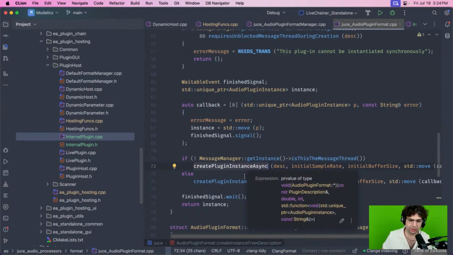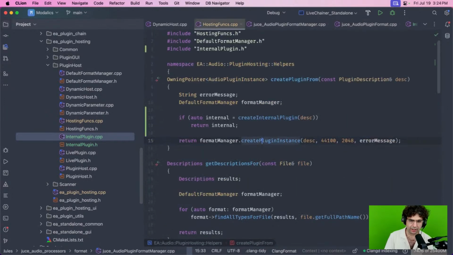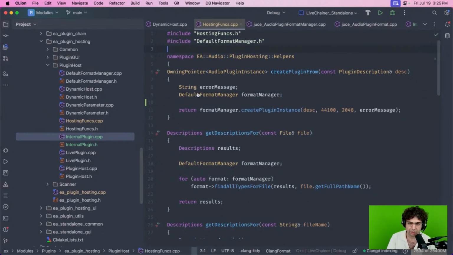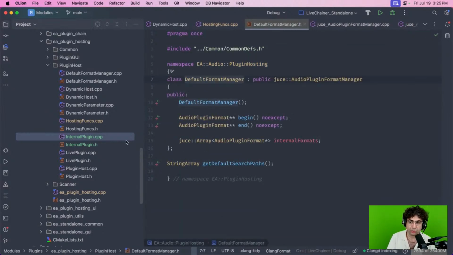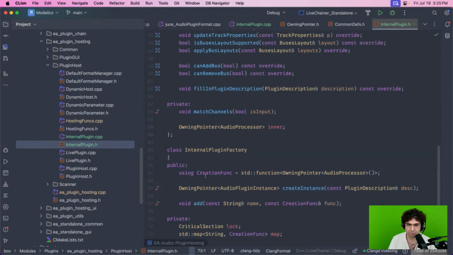Yeah, so I'm guessing, no, I do need these other things here. No, I can't just write my own function here. I need to use the default format manager. And that means I do need to create a plugin format. Okay, I guess there's no way around it. I'm going to have to do this.